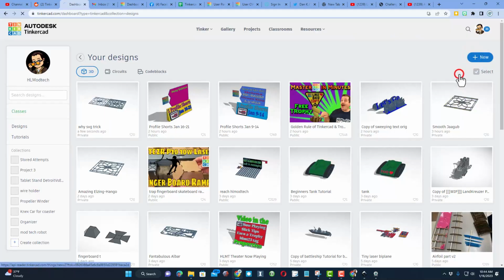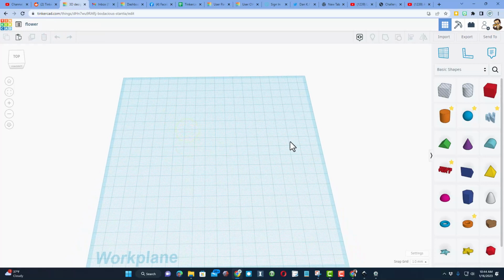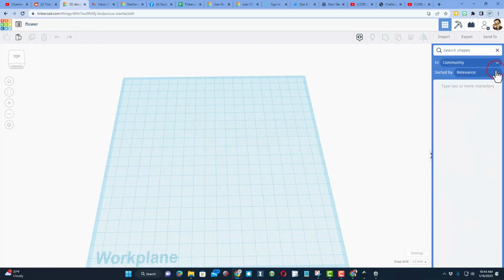We're going to start with a brand new 3D design. I am going to rename it. That's my go-to. This is going to be called a flower because I see a flower in the middle of that. We're going to start with our outside shape.